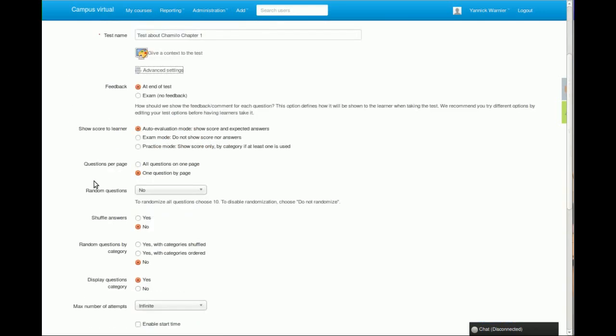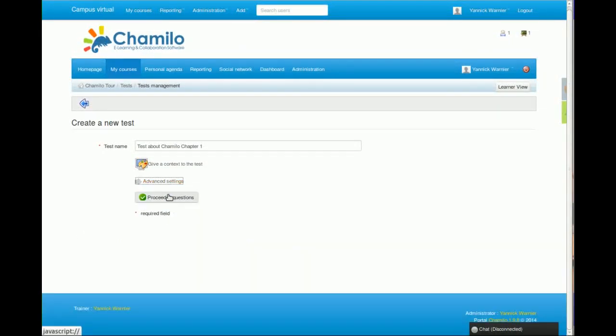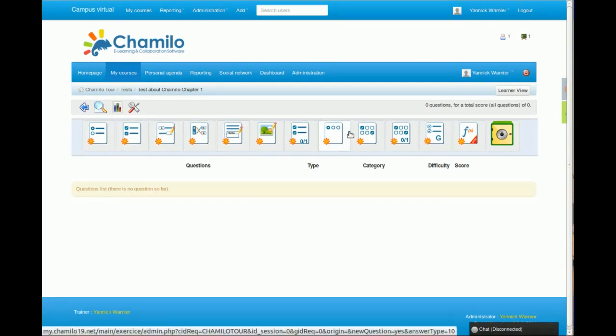I have a lot of options that allow me to configure the behavior of that test, but I want to do something quick, so I'm going to click on proceed to questions, and then I can see all these options, and each of them is a question type. So I can pick one of these. When I pass over the icon, so this doesn't work obviously on touch screens because I can't move over without touching it, but basically you can see the type of questions.